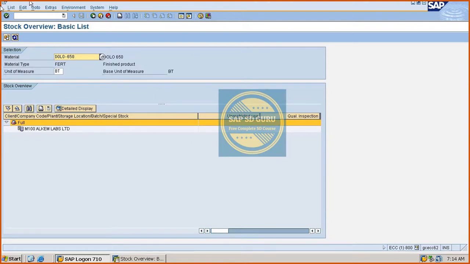Let's see here in M100 Alchem Labs Limited. Here we cannot see any stock against this material. So we have to post the stock now. Then if we post the stock, we can see the stock here. So let me do the stock posting.